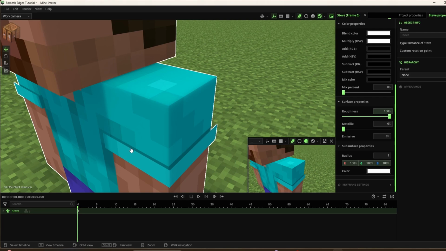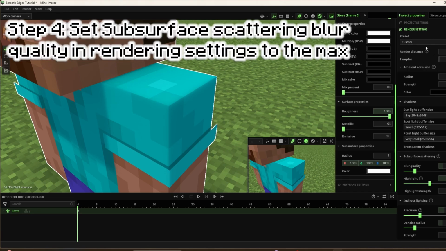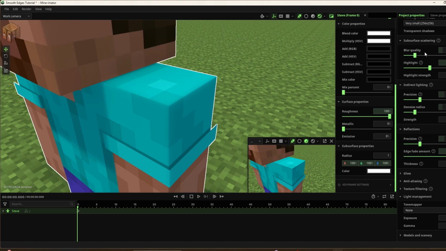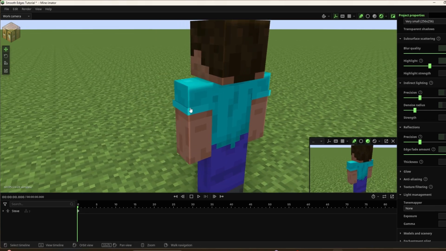But you might be like, oh, that's not smooth enough. So then you go to your render settings, and we set it to custom so we can change things. And then go to your subsurface scattering. Then you want to set the blur quality to the max. And then boom, look at that. That's even smoother. Tremendous! But there's this weird outline that kind of happens.